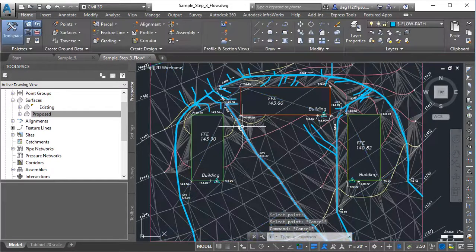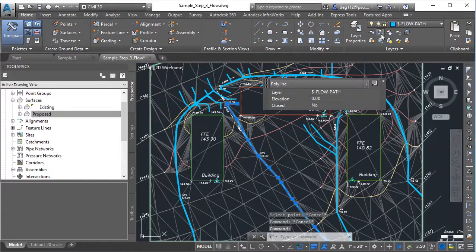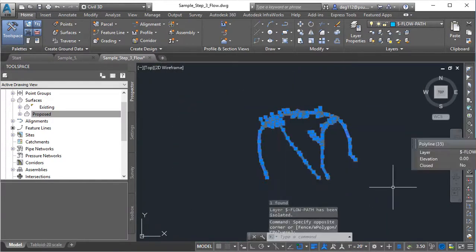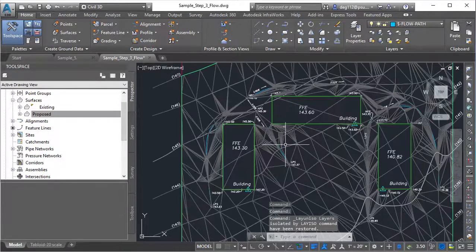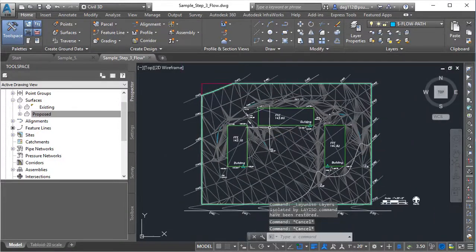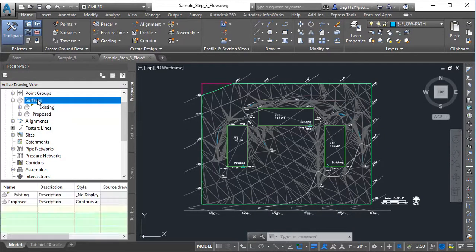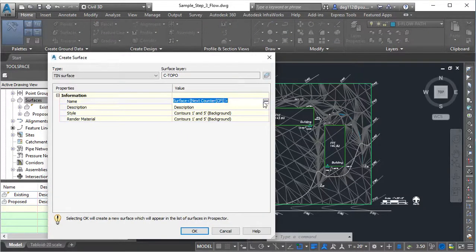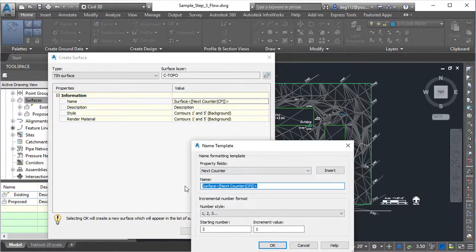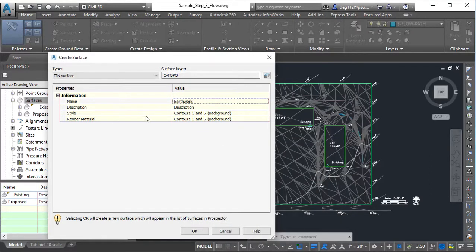So I'll go ahead and clean those, take those off. I'll isolate that, throw those away. And what I want to do is create a comparative surface between these two, because I'm pretty confident the surface will work well for us now. To create a new surface, I'll right-click on the surface here in the prospector, create the surface, and we're going to create an earthwork surface. I'll name it Earthwork. Hit OK.